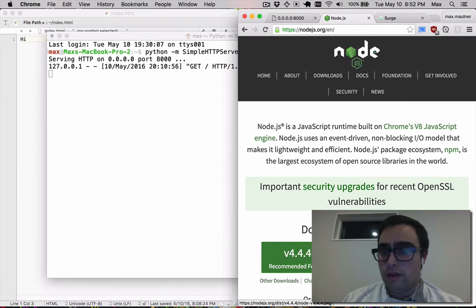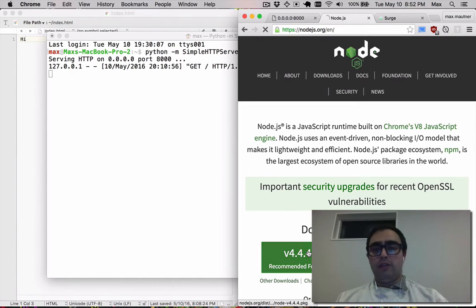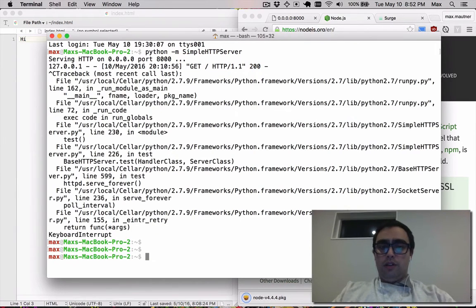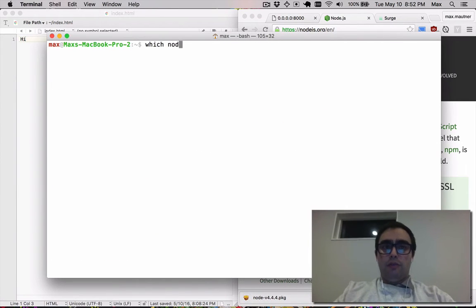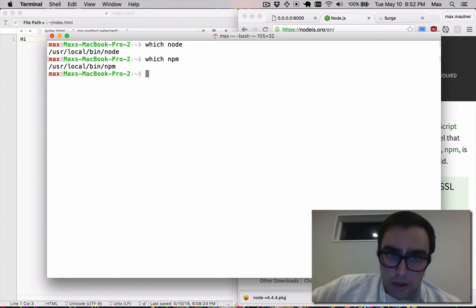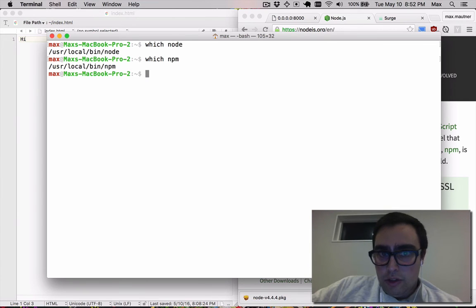You'll want to download the LTS version, which is short for long-term support. But once you've downloaded it, you'll open it, and once you've installed it, you'll have access to a couple of tools. You have access to the Node executable, and you'll have access to the npm executable. npm is the Node package manager, and it's similar to package managers in a lot of different programming languages.